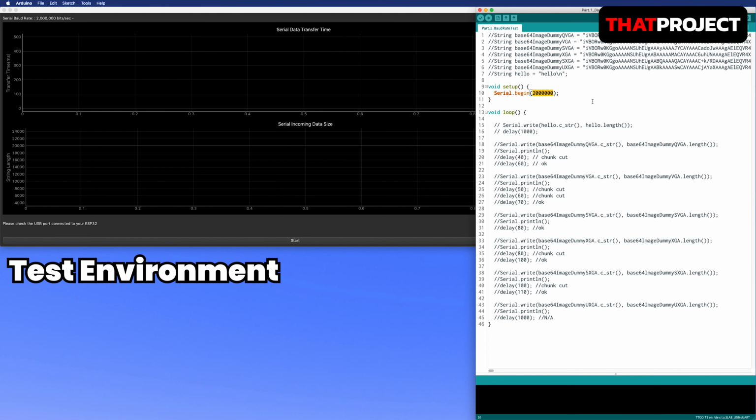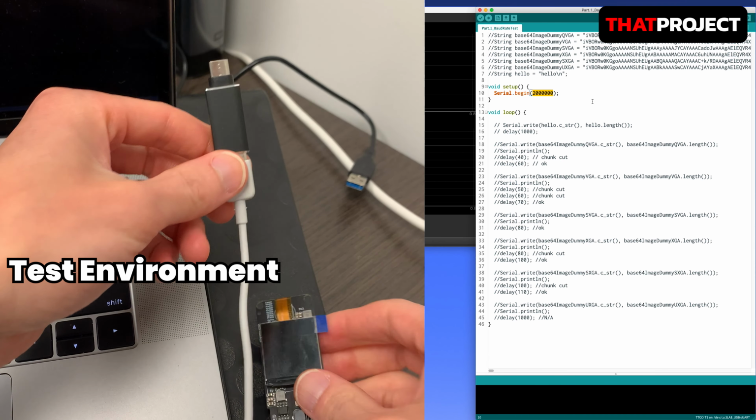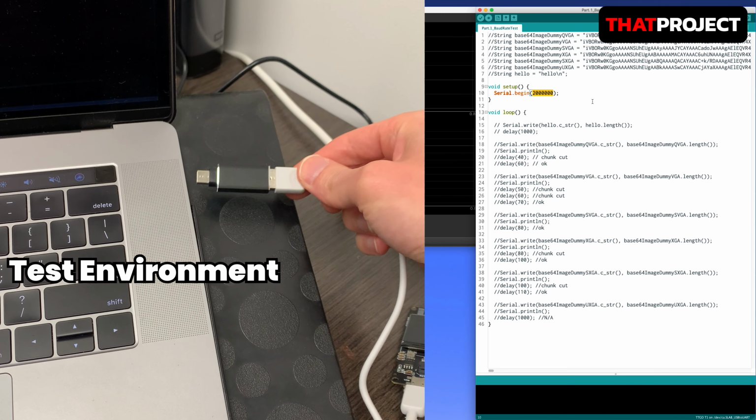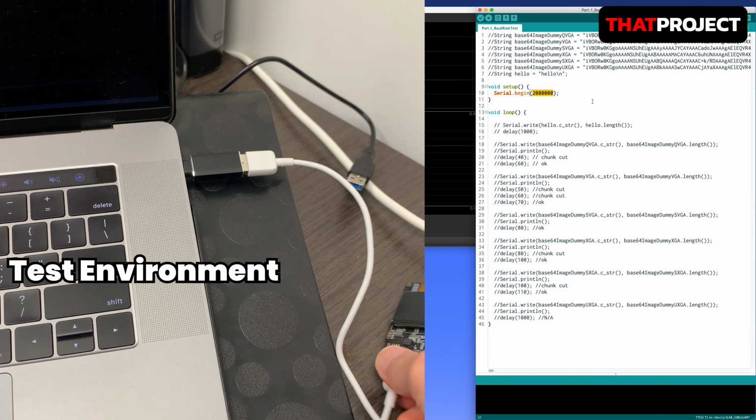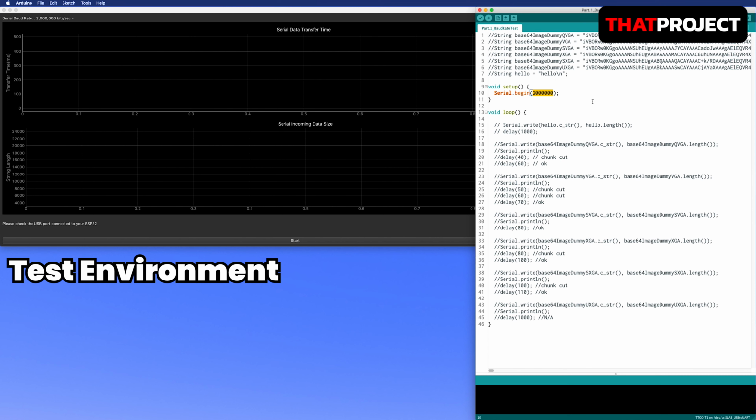The test method is first set to the maximum baud rate. Continue sending the chunk to the connected device. In my case, my MacBook is connected to this TTGO directly without any USB hub. Since the chunk is the minimum size, I will find the minimum delay to prevent it from being cut off.